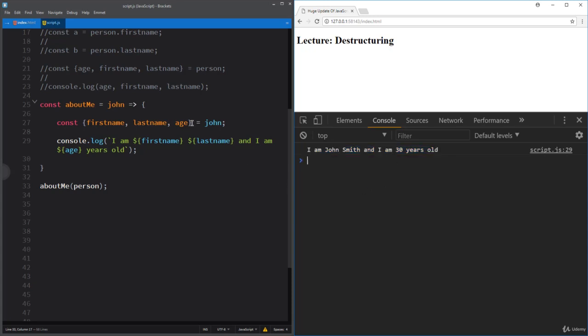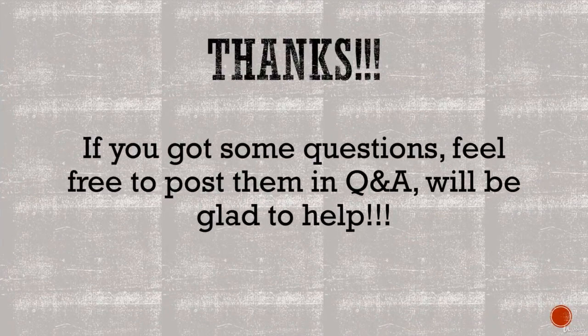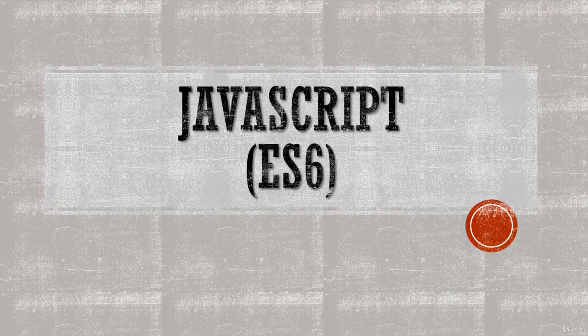Alright, it's fine, but we can write this in a much more concise way. We can directly destructure the person object and insert it as a parameter instead of john. Also, we don't need this line. So let's reload, and you see that we have the same result, but in a more concise way. Alright, that's it. So in this lecture we have learned what destructuring is and how to use it with arrays and objects. See you in the next video.